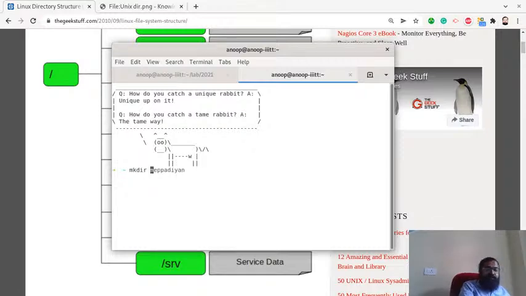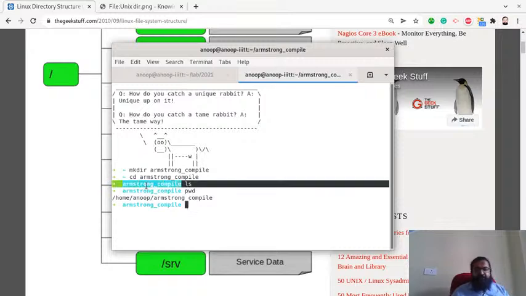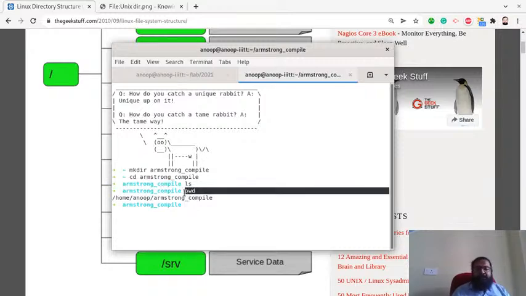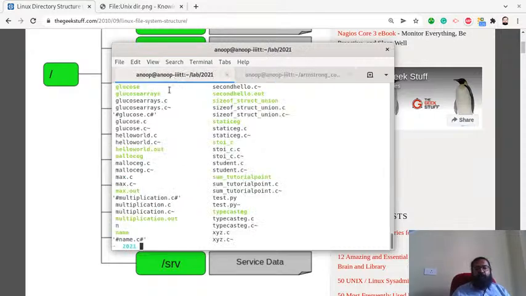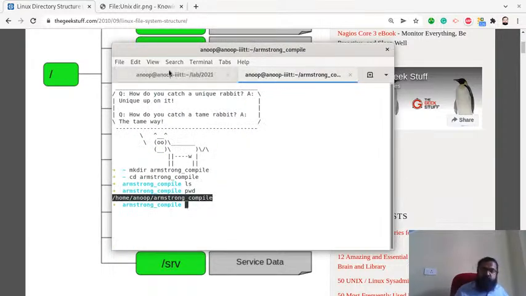Let's say I call it Armstrong_compile. So I go into Armstrong_compile, and I do ls and pwd. When I did ls, it did not list anything in that folder because it's a newly created folder, and when I did pwd, it said that I am in the folder /home/Anoop/Armstrong_compile. And I know that there is another folder, so I switched from this terminal to another terminal.